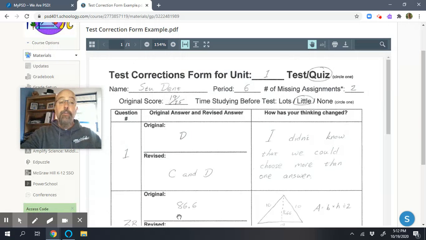Here's an example of what I mean by filling it out. Notice that it clearly states which unit the test or quiz was for. Unit 1, and it was a quiz. The name is spelled out clearly. Here we have student, in 6th period. I know you're not in 6th period though.